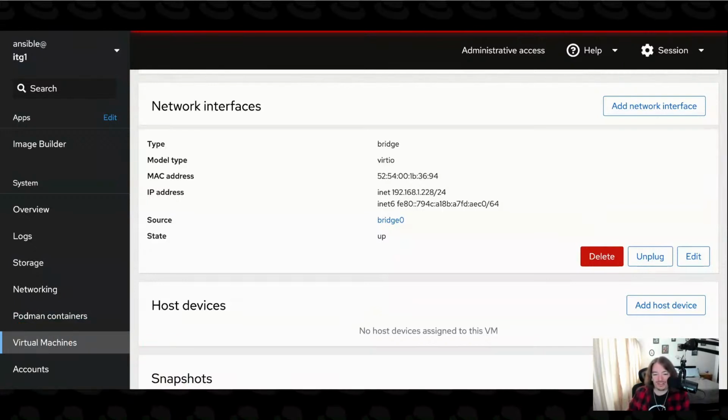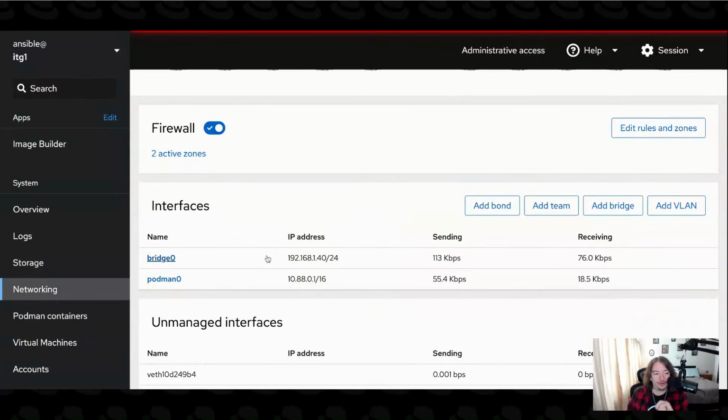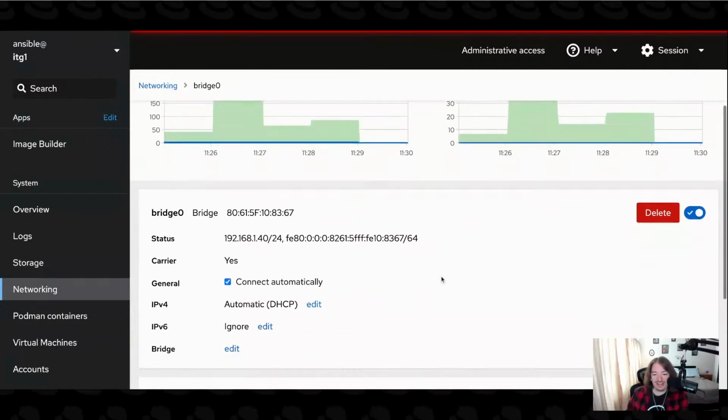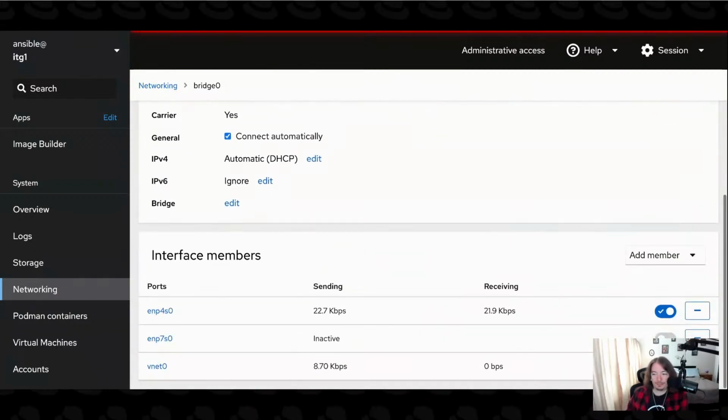So in my situation here, Cockpit allows me to hyperlink to that bridge, but I want to go back into my physical node's networking subsystem here, and notice that I've got an interface for Podman that we'll actually talk about next week, and then I've also got this bridge 0. And what bridge 0 does is I can add multiple physical NICs to this bridge and then assign virtual machines to use the bridge as their port.